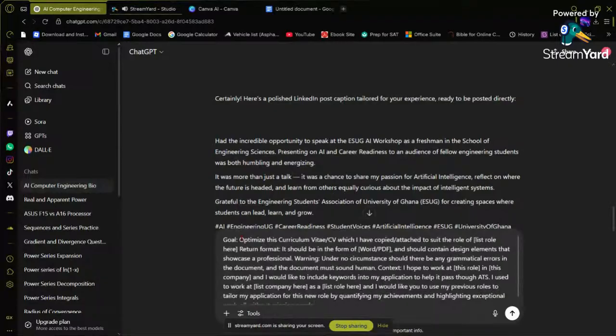But if you already have one, use the word optimize. It's going to generate an entirely new CV that you can submit to wherever you are going to submit. So for the cover letter, all you do is change wherever you see CV or curriculum vitae, you put the number of pages you want in your cover letter, then you just add cover letter. That's all.